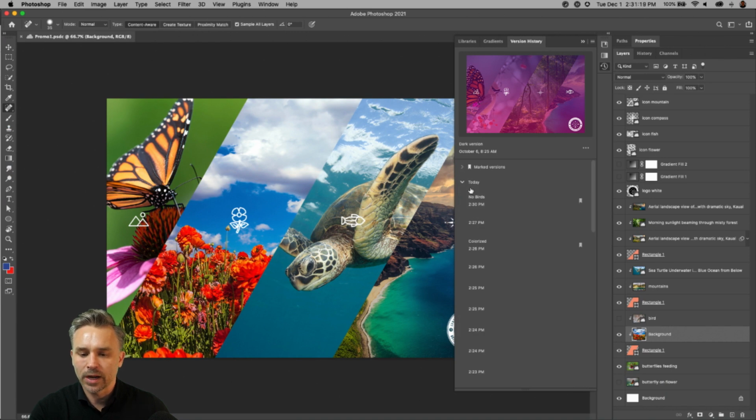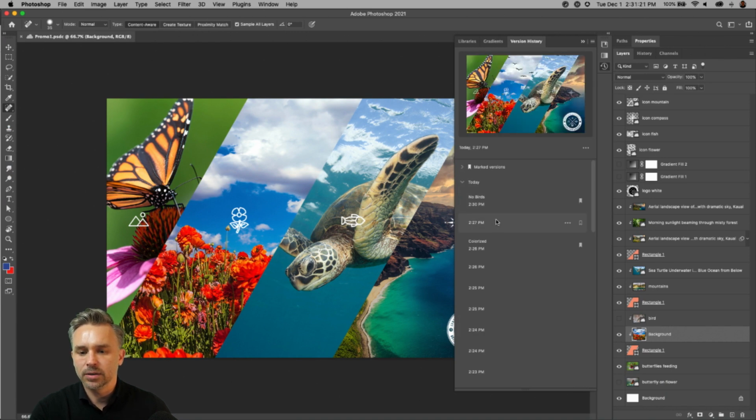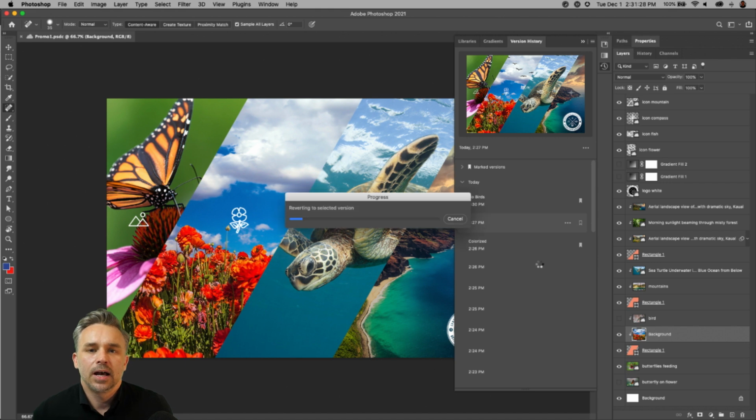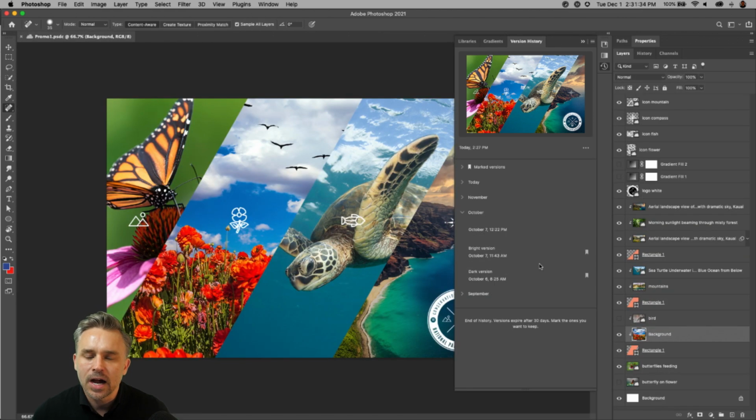I need them. But what I want to do is just roll back to a previous version. This one, in fact, that's what we'll do. We will go ahead and revert to this version and bring back those birds or whatever you messed with. It's really going to save you a lot of time. You don't have to worry about redoing things. Just save it as a cloud document and try it out for yourself.